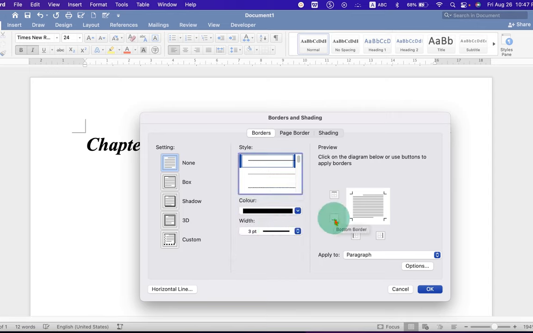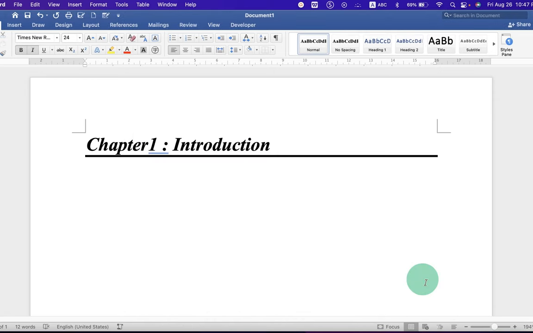Make sure you have selected here the bottom border. So you can see the preview. And once done, click on OK. And that's how you can underline a title in Microsoft Word.